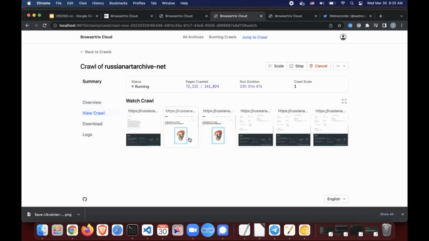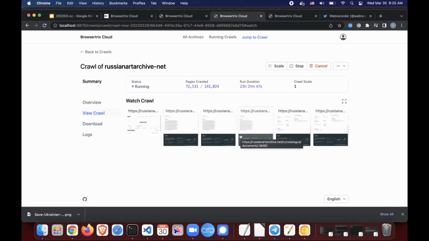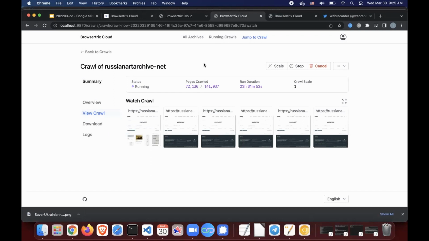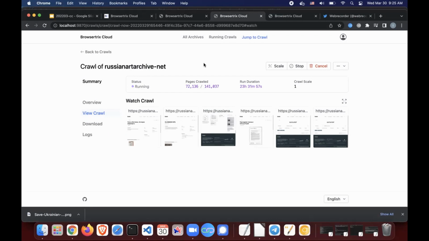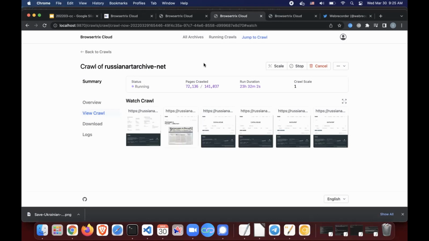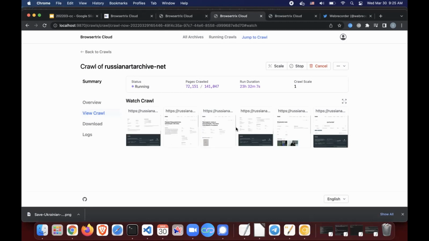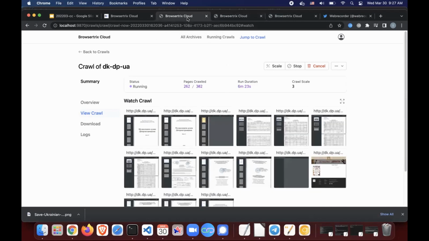And again, one of the hardest parts of browser-based crawling, I would say, is determining when a page is actually done, because there could be more things loading on a page. There could be ads, there could be additional content. This helps us see what the browser is actually doing as it's crawling.